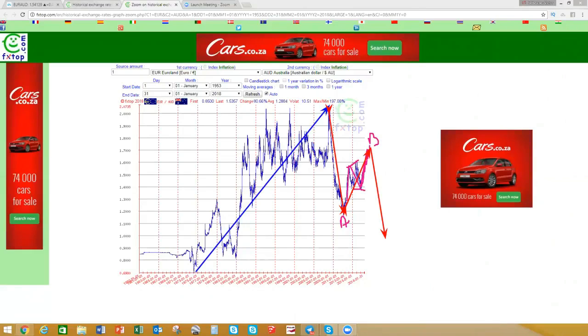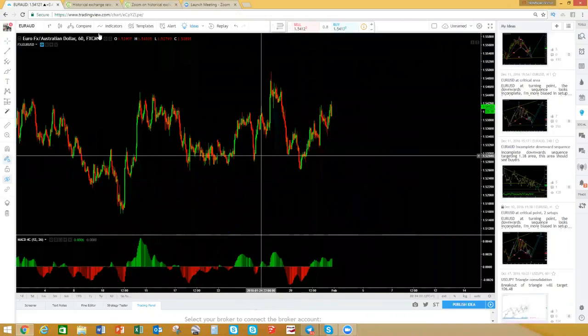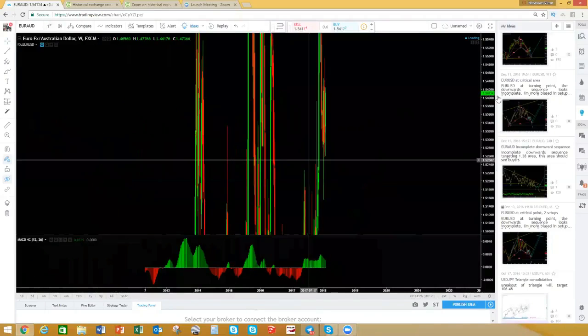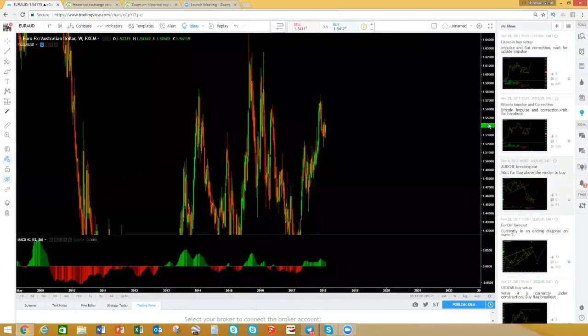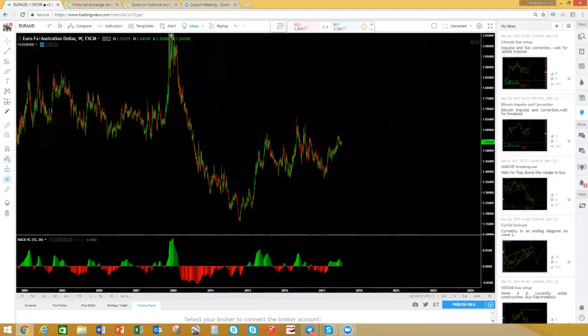All right, so let's look at the chart itself, EURAUD. I'm going to clear everything. We're looking at it on TradingView now. Let's go to a higher time frame, weekly. Okay, let's look at the weekly. So you can see that impulsive move that we're speaking about.